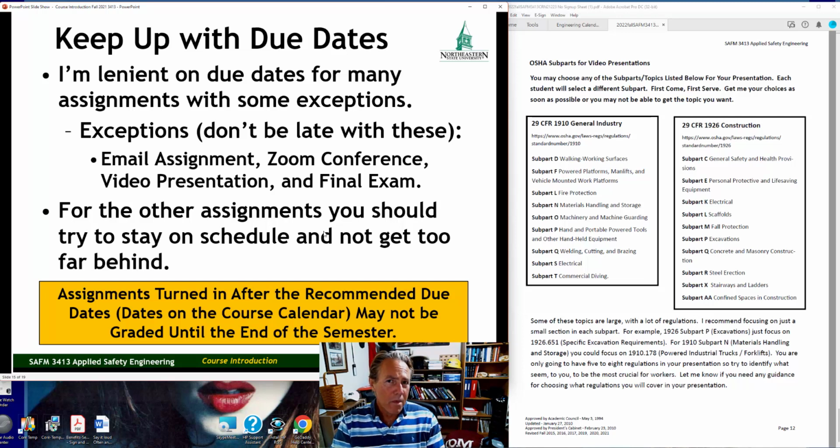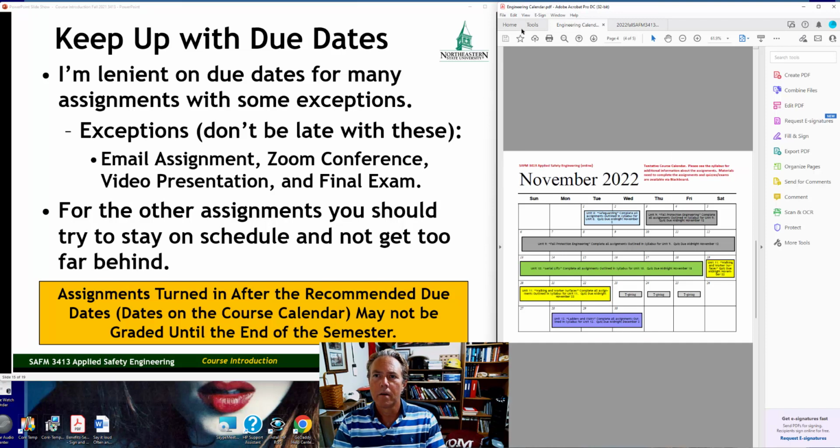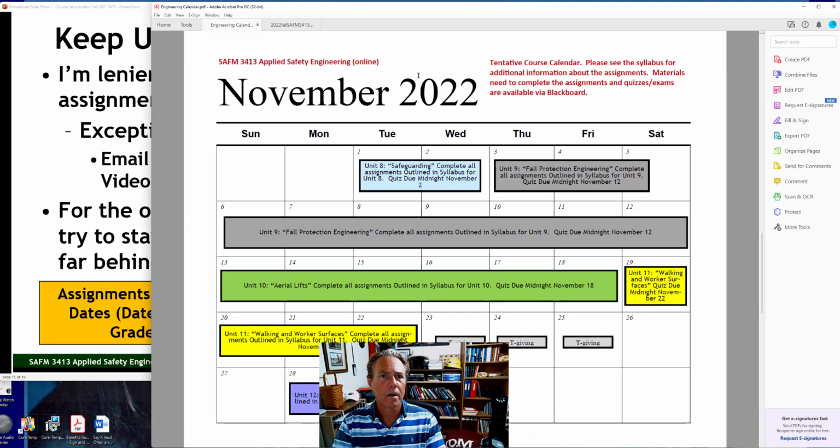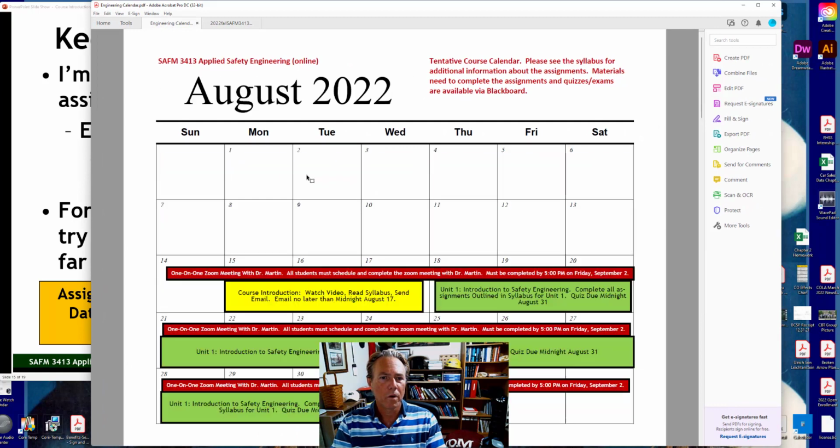But the main reason to stay on schedule, according to that schedule in the calendar, and let me bring that calendar back up and show you what I'm talking about here. Zoom this out a little bit so you can see. We don't want November. Let's look in August, and let's look at Unit 1. The recommended due date for the quiz and all other assignments for Unit 1 is August 31st. And you have just about 2 weeks to get all that done.